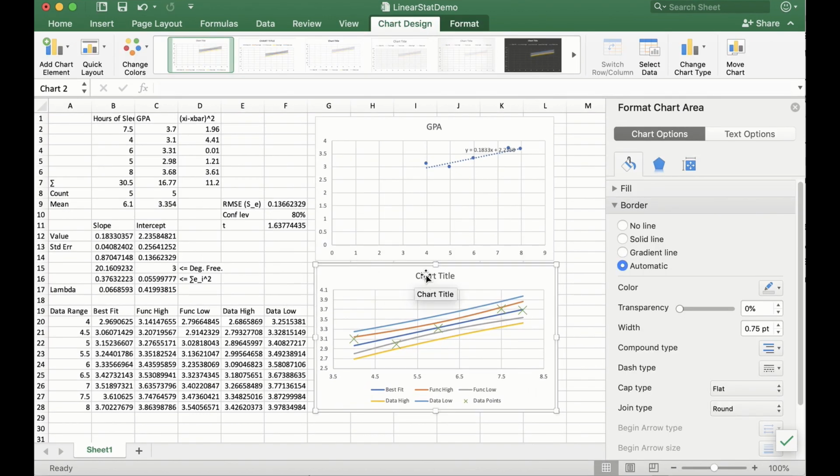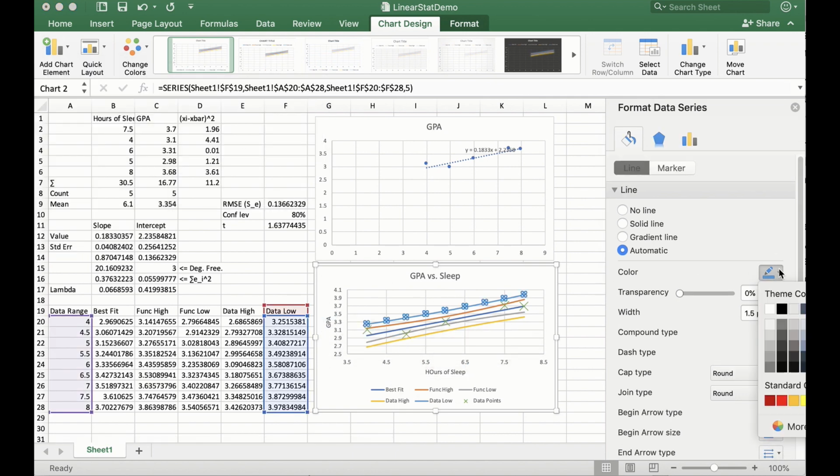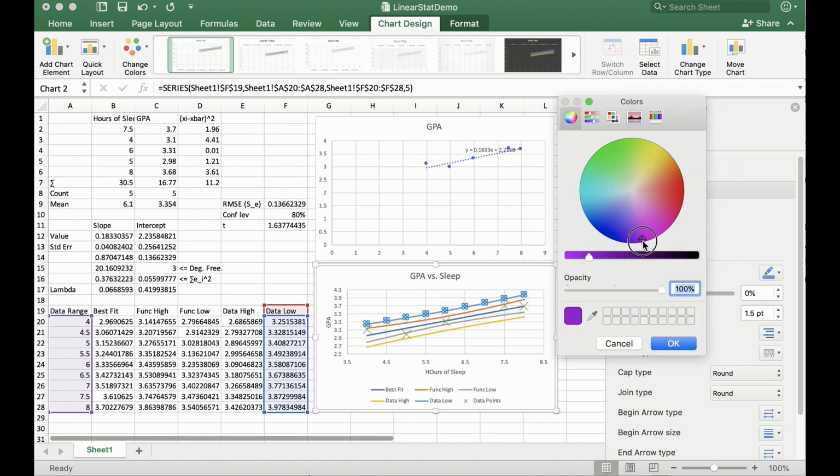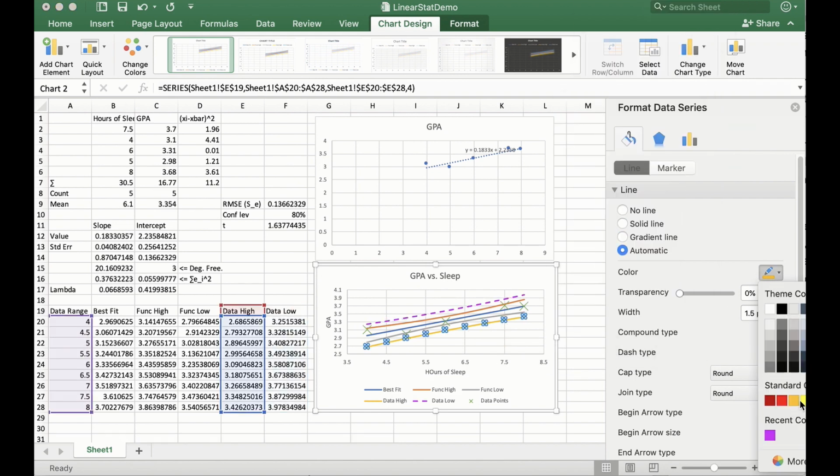First, we'll move the second graph into a more reasonable location. Then, we'll put on a title and axis labels. Next, we'll format our lines. Dashed magenta for the upper and lower data bounds, dashed blue for the upper and lower functional bounds, and orange for the best fit line.